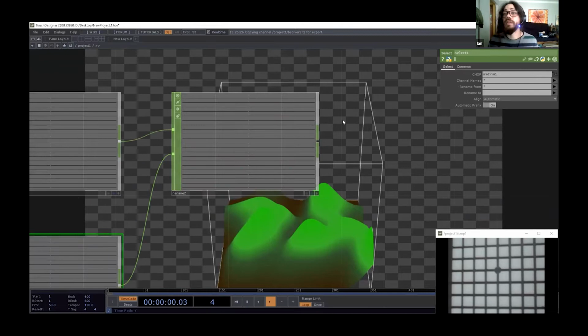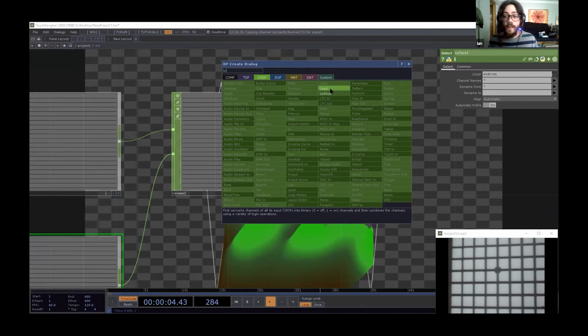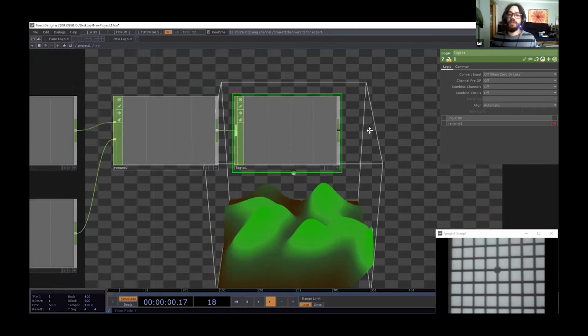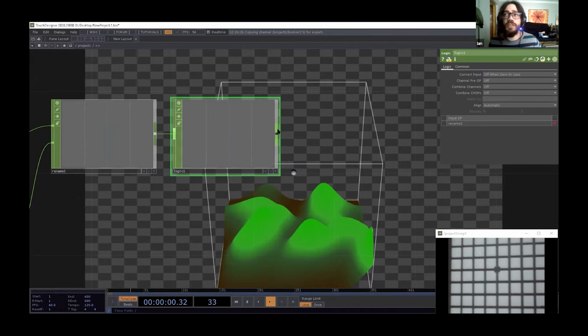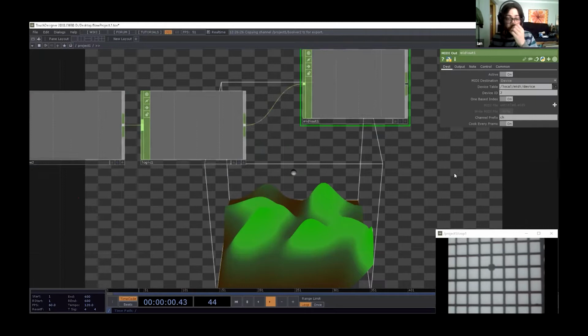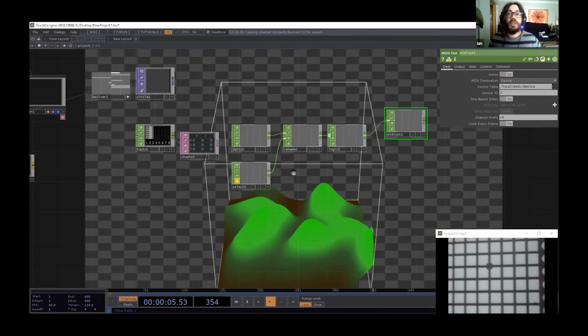So from here, I'm going to go into a logic and keep it as off when zero or less, so that it's just doing on and off messages, so that it's not sending too many repeated messages that are the same. And then from here, I'm going into a MIDI out, and I'm going to make that device 2, which is Ableton. And that should be good to go.